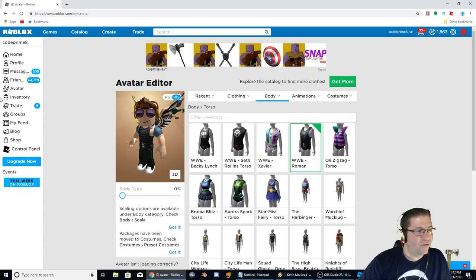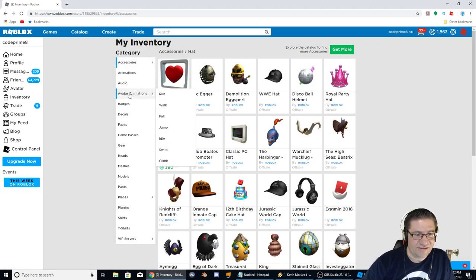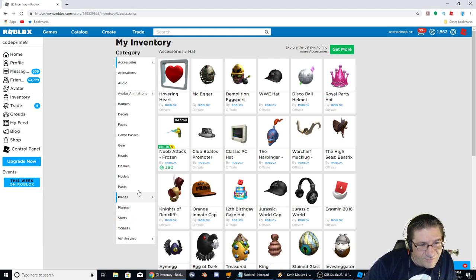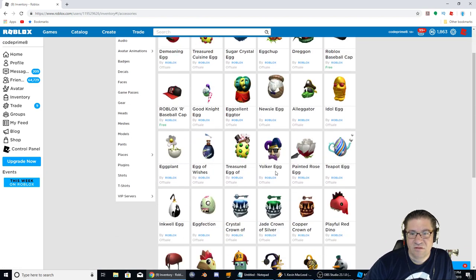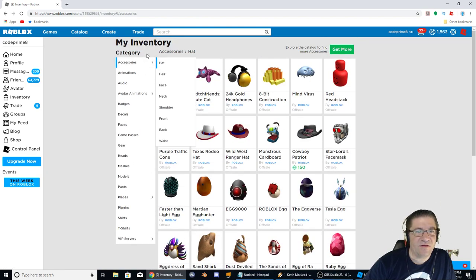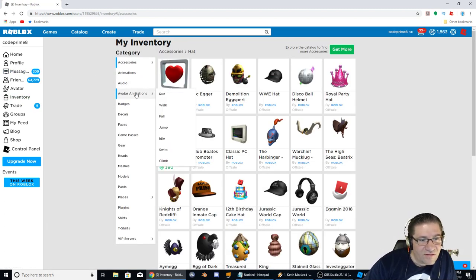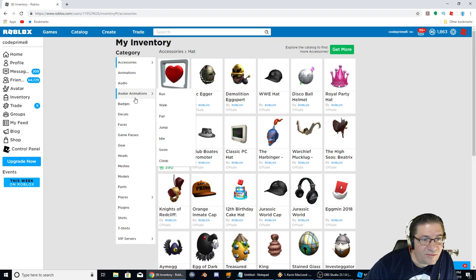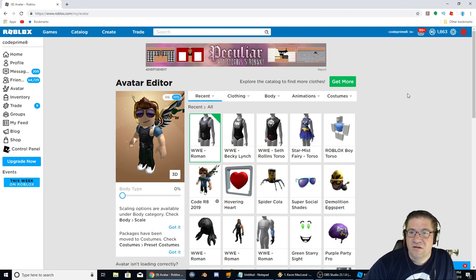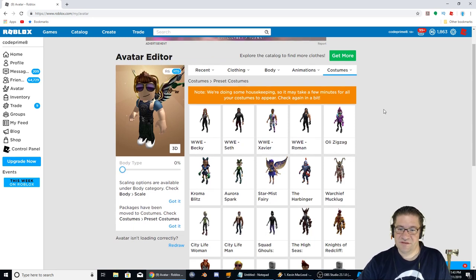Hold on, isn't there like whole avatars? Inventory, avatar animations. These are just hats, aren't they? Where is, let's see, avatar presets. How do I switch to an avatar preset? I guess I have to go into avatar, don't I? Costumes, preset costumes. Ah, there we go.